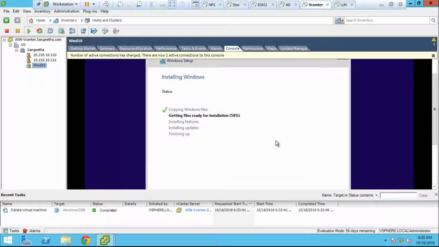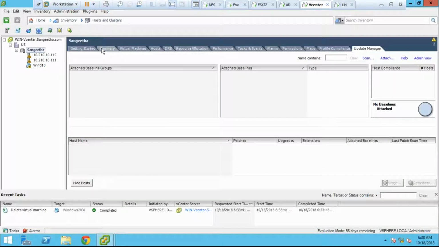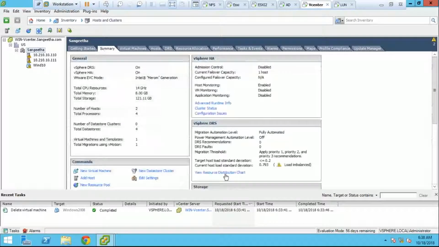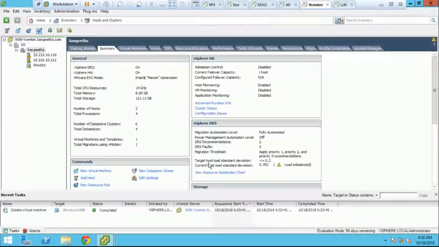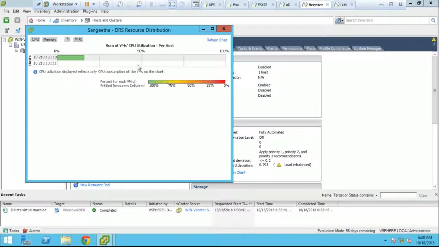My problem is, how can I tell how much memory is being used? Like I'm creating guest operating systems left and right, so how can I tell how much memory I have already used up? You are able to see it here only. Let me show you. You can see the resource distribution chart. In that cluster you can find out how much memory and CPU is available in each host, correct?